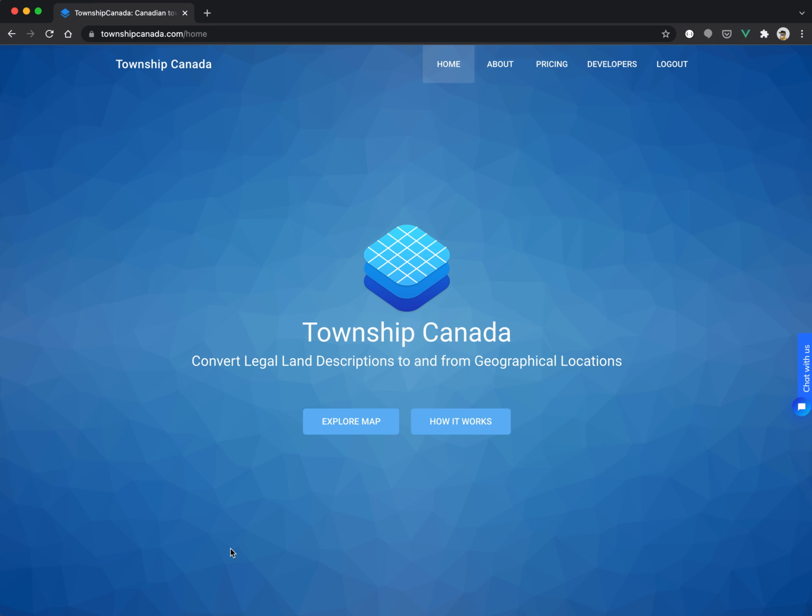Township Canada is a web application that allows users to geocode Canadian legal land descriptions and get turn-by-turn navigation between 2 points of interest. Legal land descriptions are based on survey grid networks that divide the country into equal-sized parcels of land. Many industries, including oil and gas and agriculture, use legal land descriptions to identify their assets, for example, wells, facilities, and land parcels.